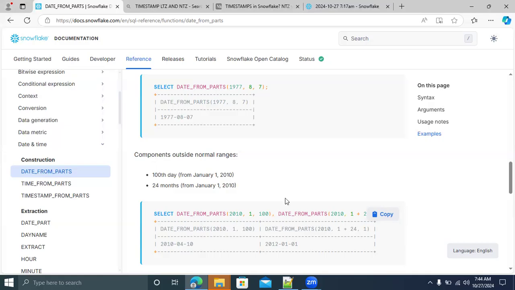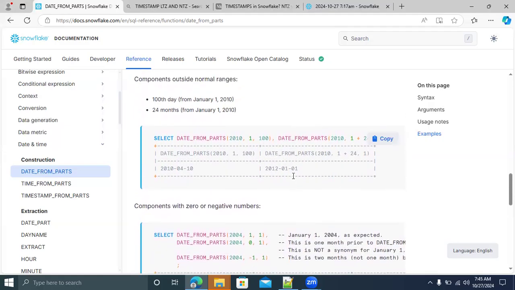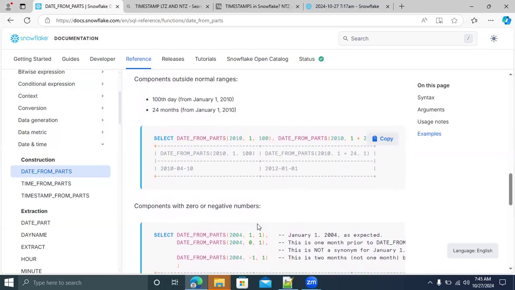Okay, this is how you have to consider date from parts. Now, you have to tell me the example answers. For this, what will you answer? Date from parts, though the month is 1 and the date is 1. What date is it going to be exactly?